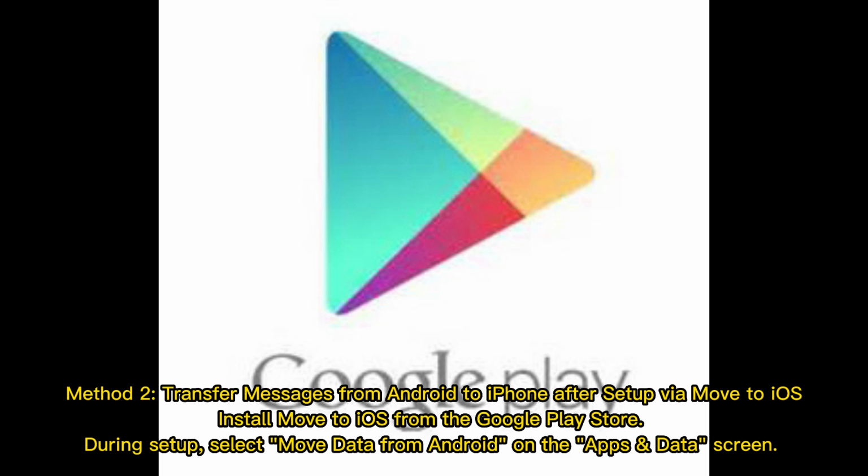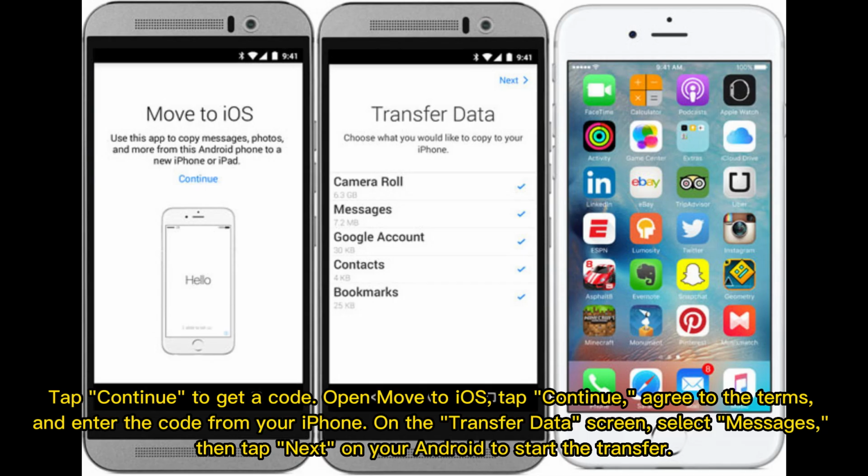Install Move to iOS from the Google Play Store. During setup, select Move Data from Android on the Apps and Data screen. Tap Continue to get a code. Open Move to iOS. Tap Continue. Agree to the terms, and enter the code from your iPhone. On the Transfer Data screen, select Messages, then tap Next on your Android to start the transfer.